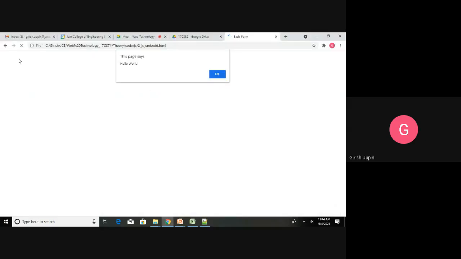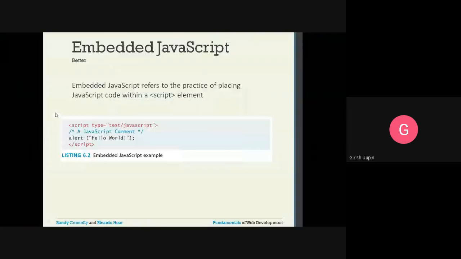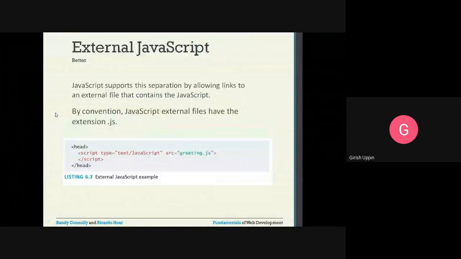And right now you are seeing this web page as blank. It has not painted the button yet. When I say OK, then you will see the web page getting painted. Then that is the embedded JavaScript, the second option.